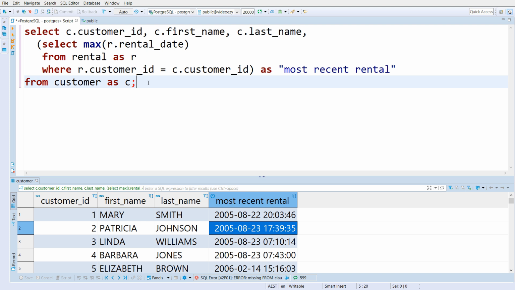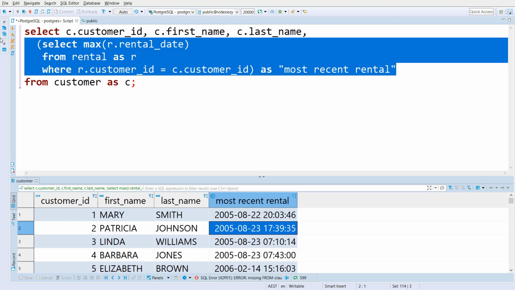Let's do another example, and let's write a query where we want to return all the customers who have spent less than $100 with us. So we're going to be working with the customer table again.